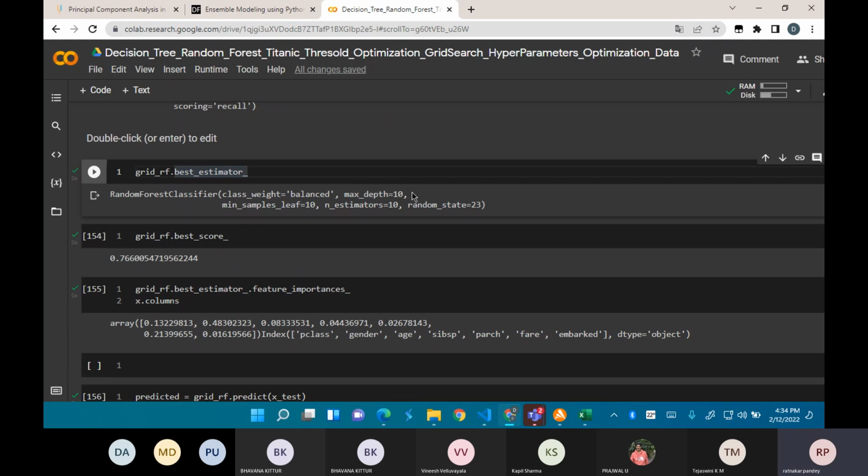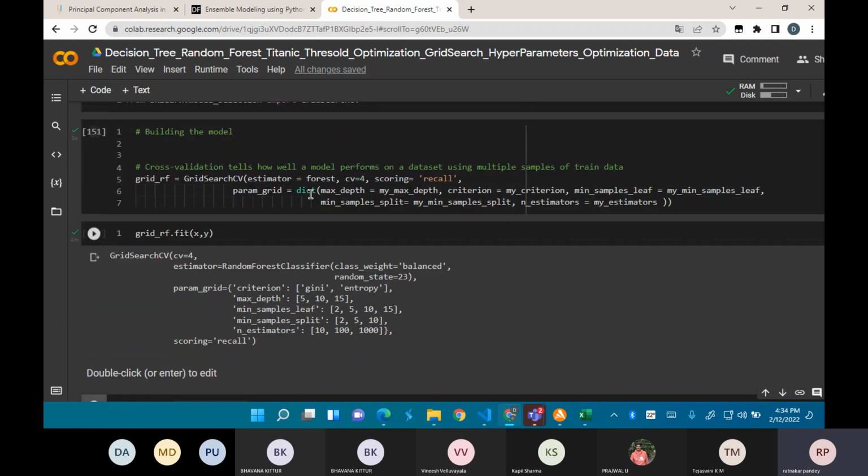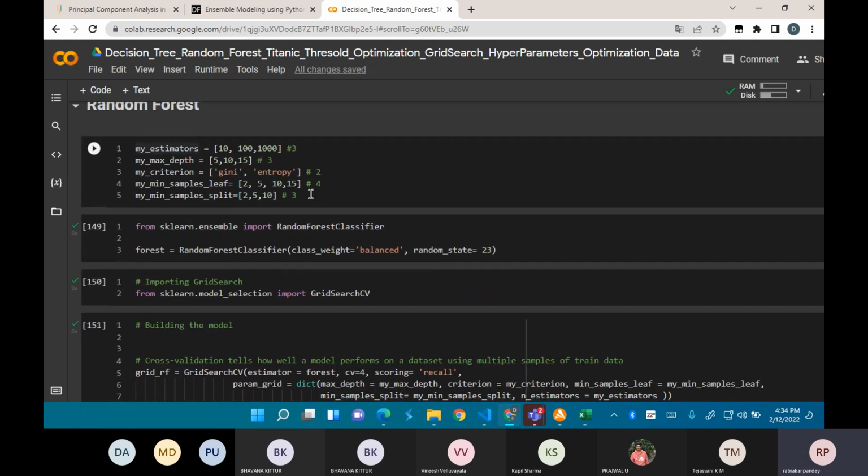So it says trees 10, not 100, not 1000. 10 trees is more than enough to give you the best results. 10 trees, min sample leaf 10, max depth as 10, and class weight is balanced. I think we did not try one setting. I think we removed one setting, right? Min sample split is there. Min sample leaf is there. Yeah, all of them are there, no?